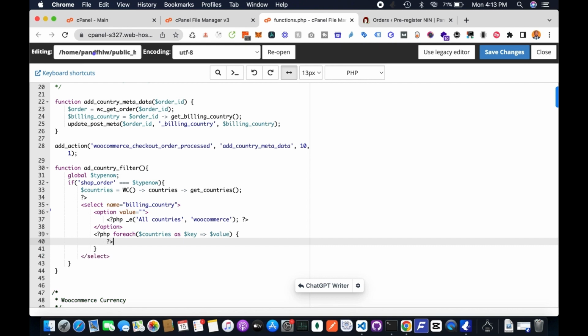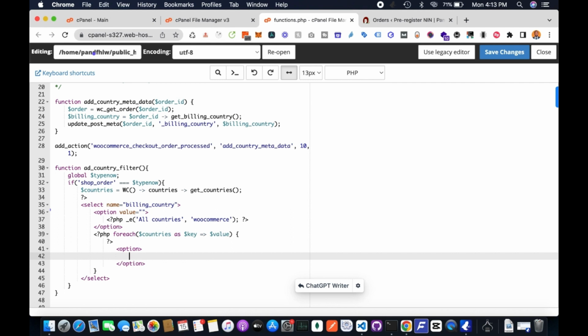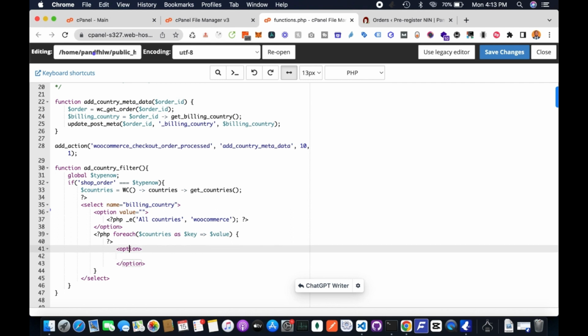So below that, we create another option tag. Yes, for each country, we set the value to the country code, which is key. Call this as the PHP tag, and display the country name. Echo esc_attr. I'll call as a function, then put the key variable in there.